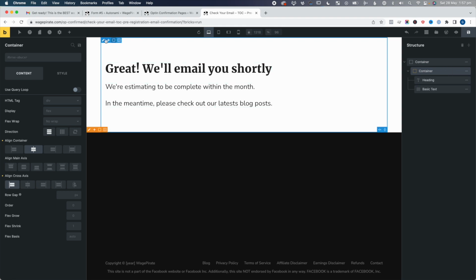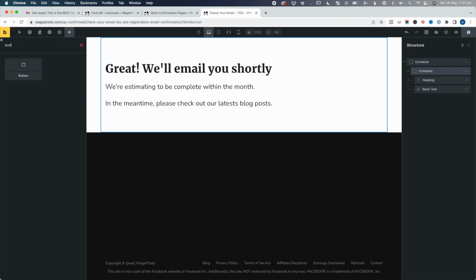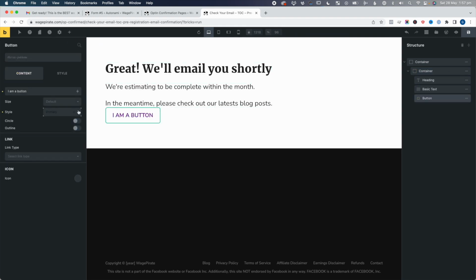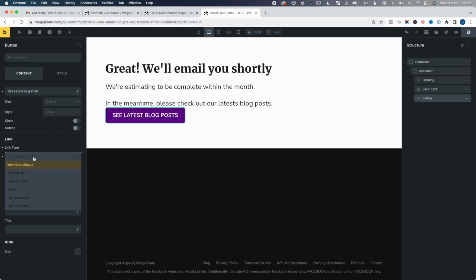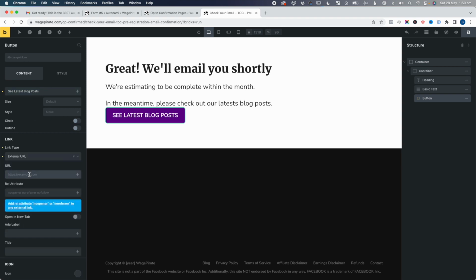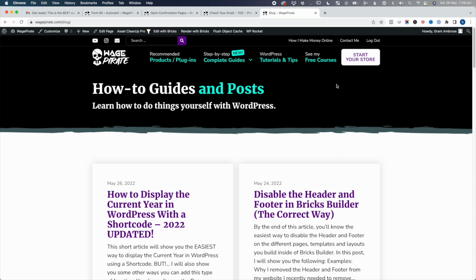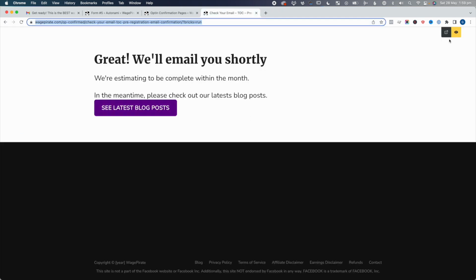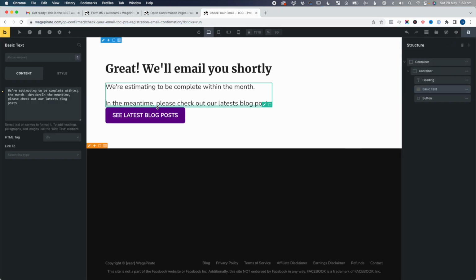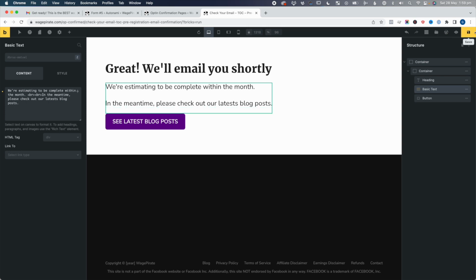And then here, we'll just add a button. So we'll go here and go button. We'll click add. And then this button, I'm just going to say, see latest blog post like that. And then this is just going to go to our blog page like that. So I'll save that, and then we can just preview this just to make sure it's all working. So click. Now we're on the blog post. That's all good. And I'm actually going to go back and add some margin there like that. We'll save. Okay, that's all looking good.